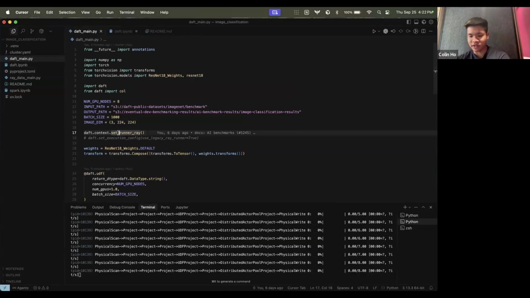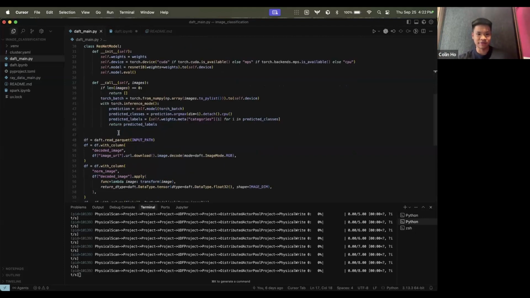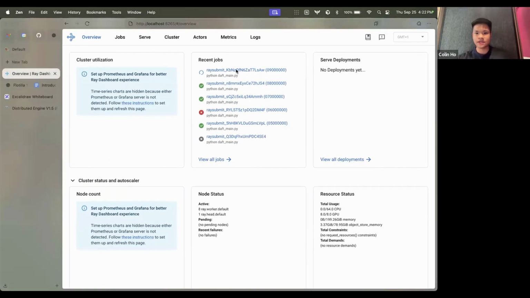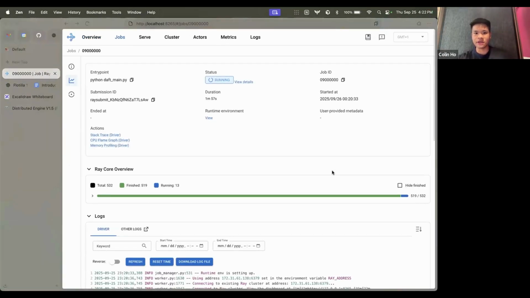This is what Flotilla is all about. We're trying to make it easy for you to run the same query that you run locally on a distributed cluster. And so let's actually take a look at the array dashboard. Let's see what's going on. If you see the query is running, it's around 2 minutes now.